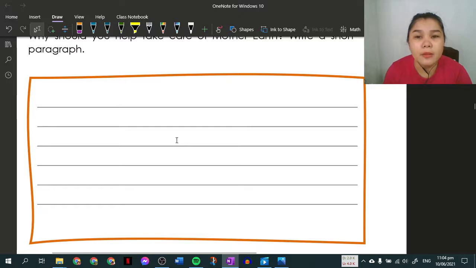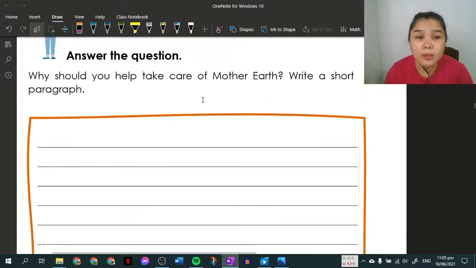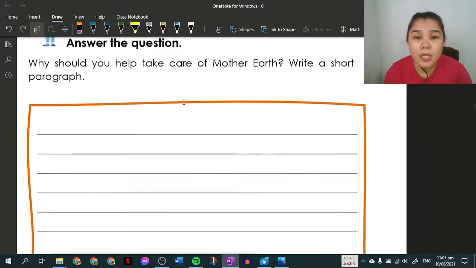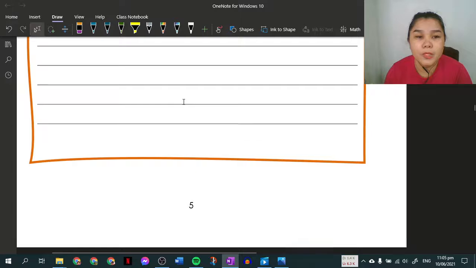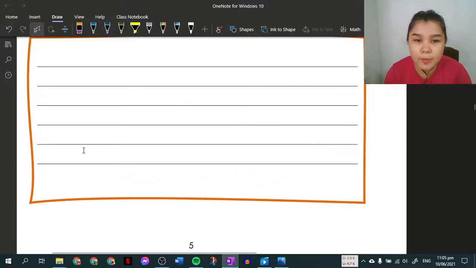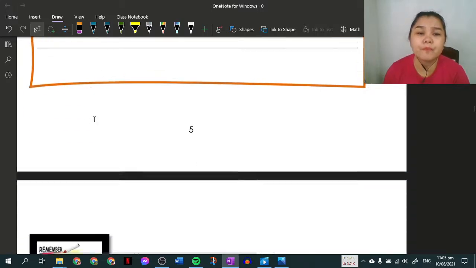So again, take note, remember how sentences should be written. It begins with a big letter, ends with a period, and it should have a complete thought, buong diwa, and it should express what you want to say about why you should help in taking care of Mother Earth. You don't need to consume all the spaces. Siguro 2 sentences will be enough.